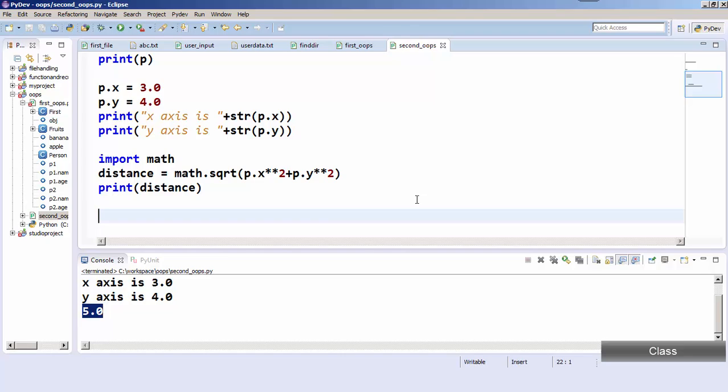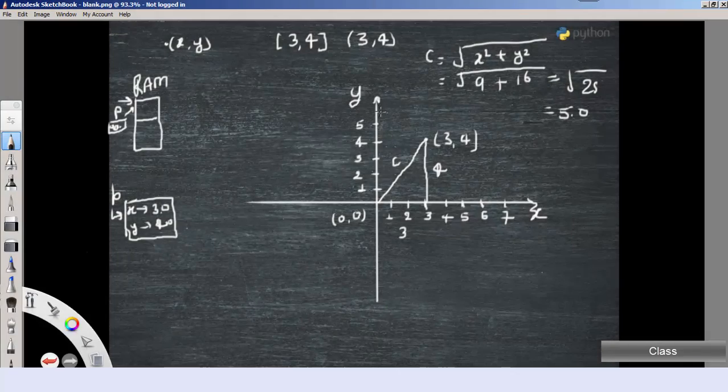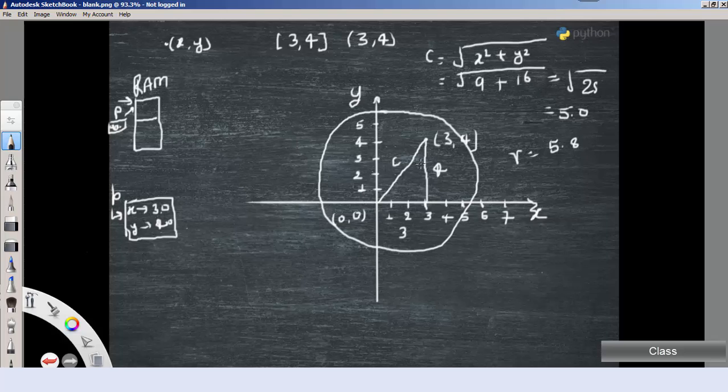In the next video we will discuss a circle. I have a circle, and I have some distance of radius. Suppose the radius is 5.8, and here is the point. What is the relation between them, and how can we use it in a function? We will see this in the next video.